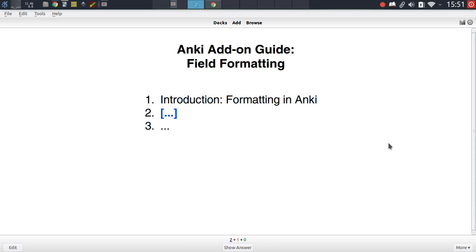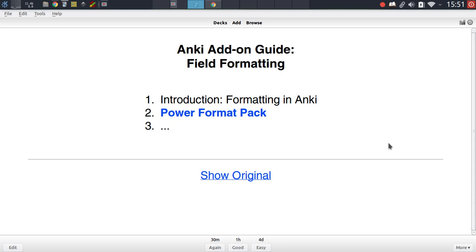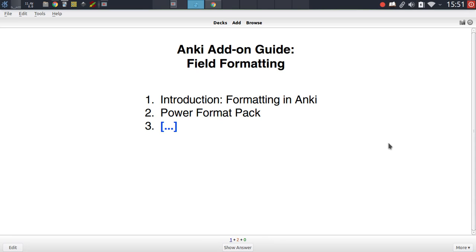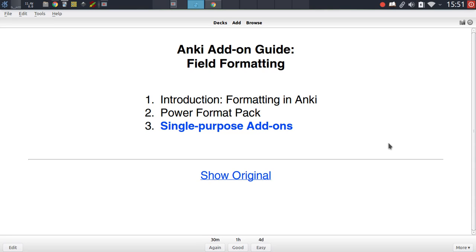The second thing, and the most important thing I want to cover in this video, is the Power Format Pack, which is pretty much the preeminent add-on in formatting your cards. And the last thing I want to do is just give you a quick overview of a number of other smaller add-ons which allow you to add a specific tool or different feature that allows you to format one specific part of your cards, just in case you're overwhelmed by the feature set provided by the Power Format Pack and just want to adjust one specific feature.